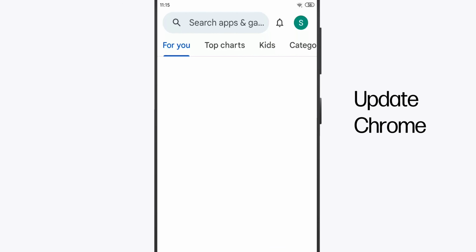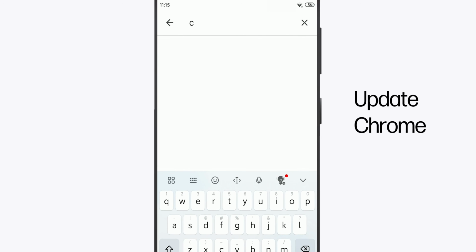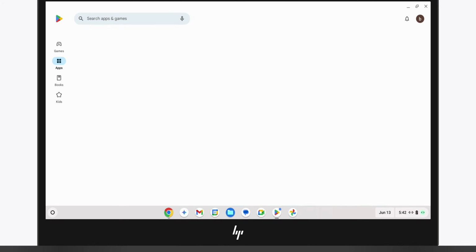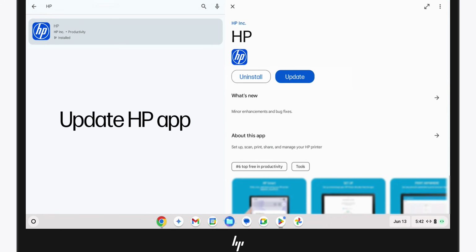For Android devices using the Chrome browser, search for Chrome in the Google Play Store, and then select the Update option, if available. For Chromebooks, search for the HP app in the Google Play Store, and then update the app to the newest version. For mobile devices with the Huawei browser, continue with these steps.